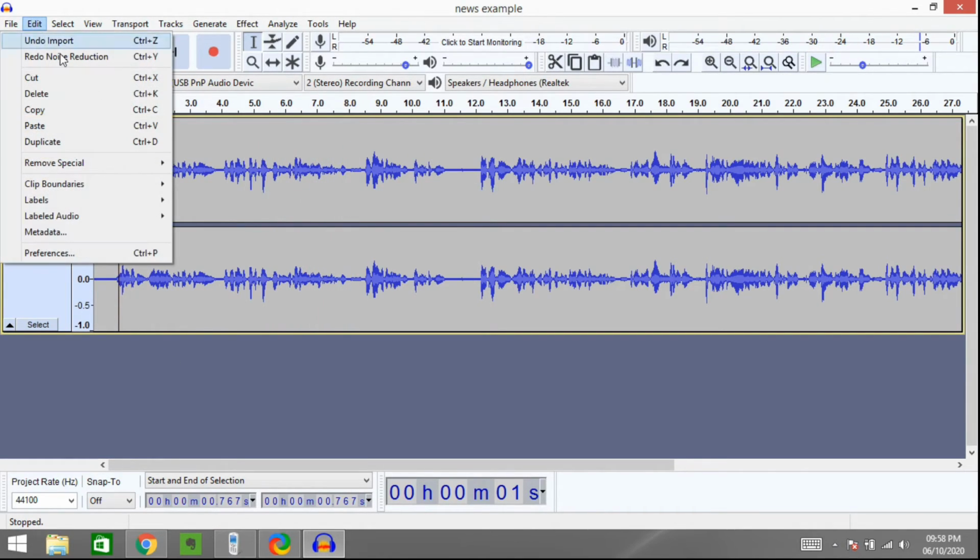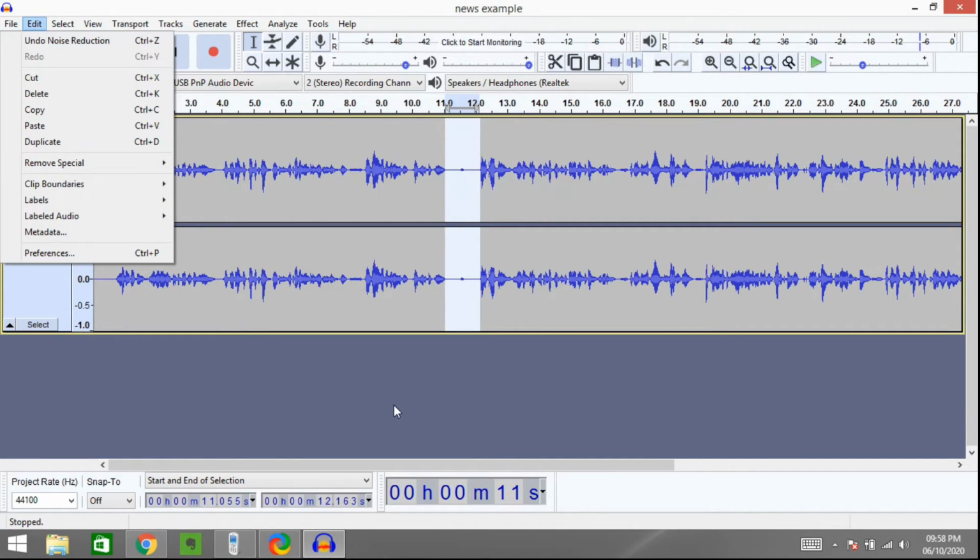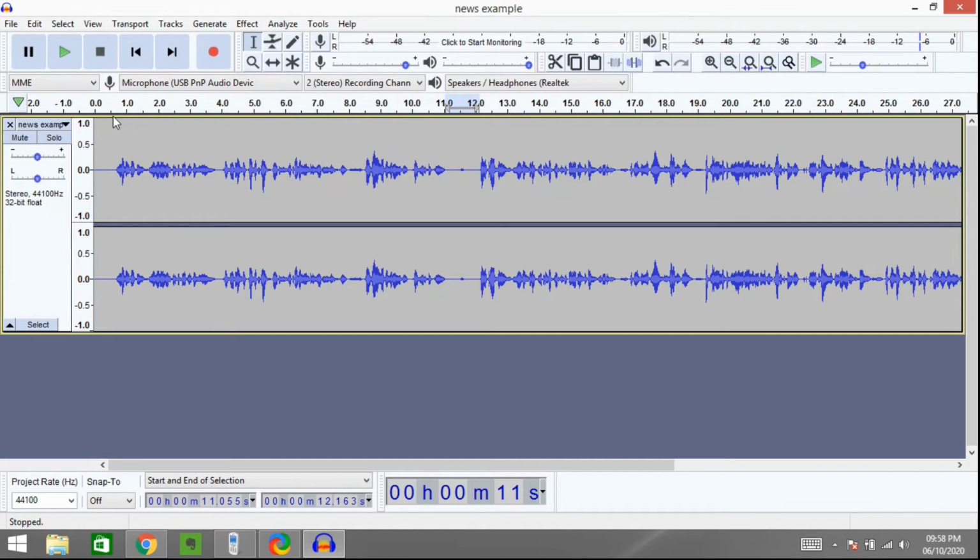And now let's try to redo noise reduction, redo it one more time. So now that we're back to where we were, let's listen to it.